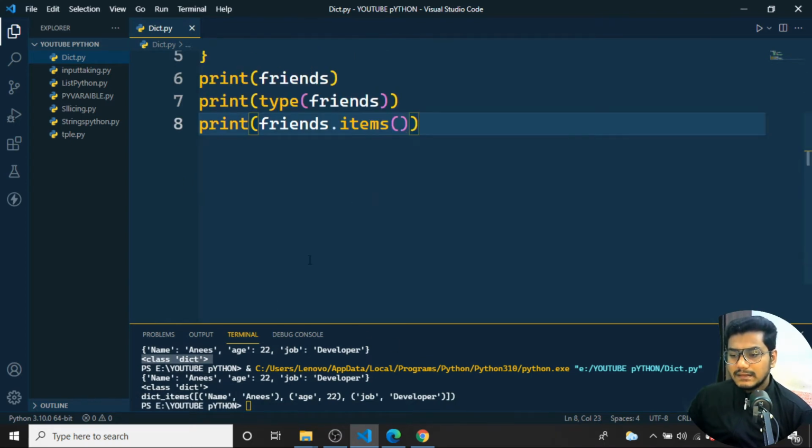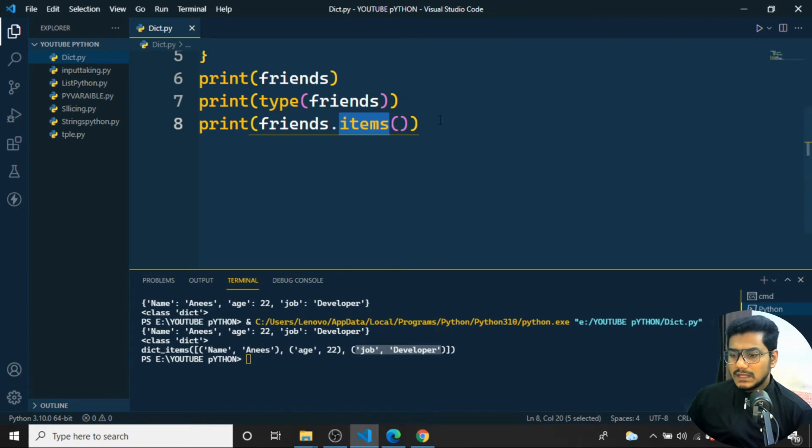You can see it is coming in the form of name Anis divided, the age 22 divided separately, and the job developer defined separately. So this particular items will give me such kind of output. Next, coming to one more inbuilt function.